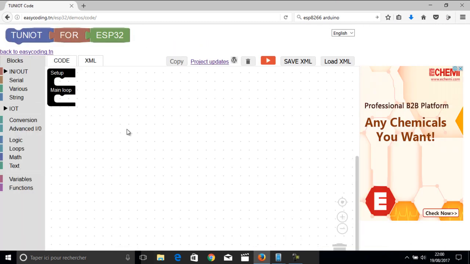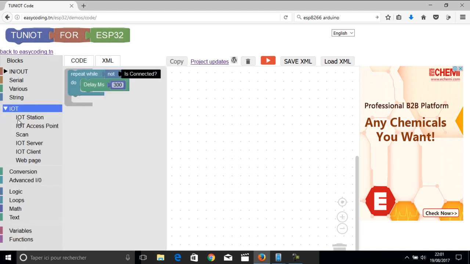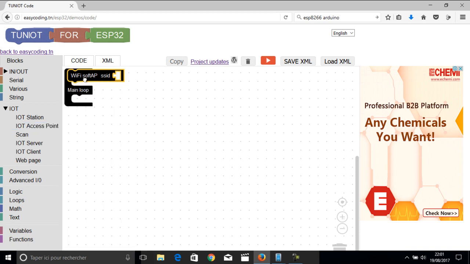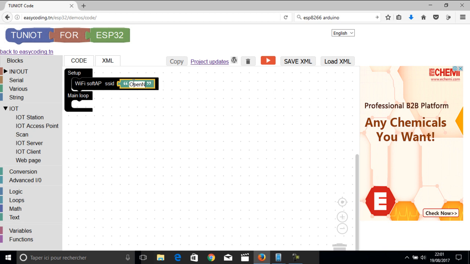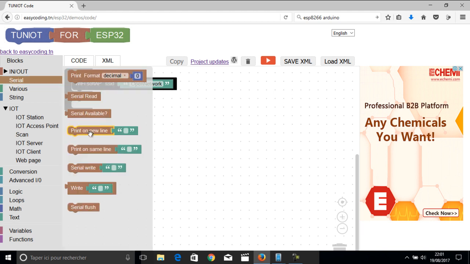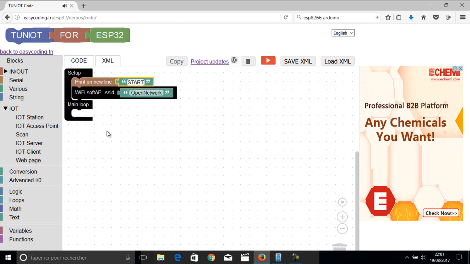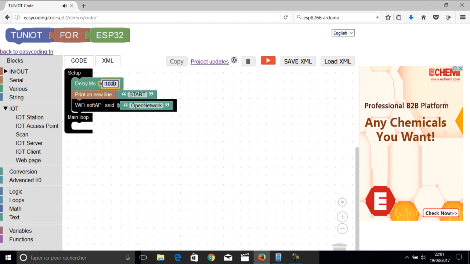You will find all the blocks related to access point in the IoT access point category. To create an open network, we will call the first block. It needs only one parameter, which is the name of the network. After that, I will display the IP address of the created access point.